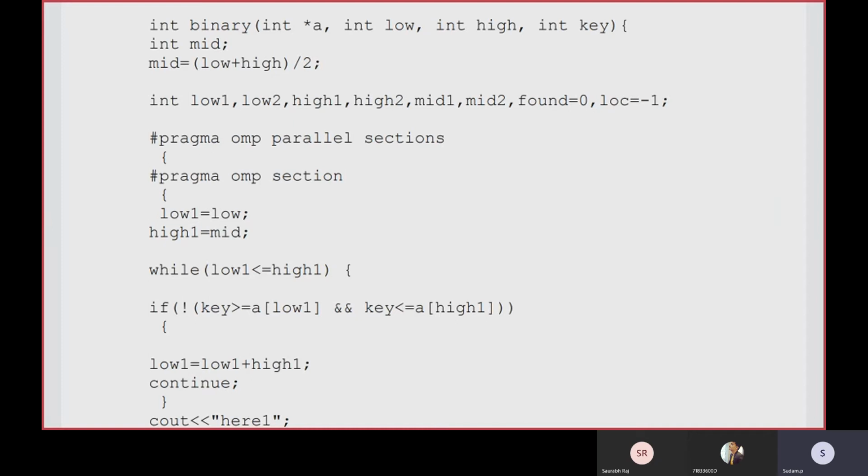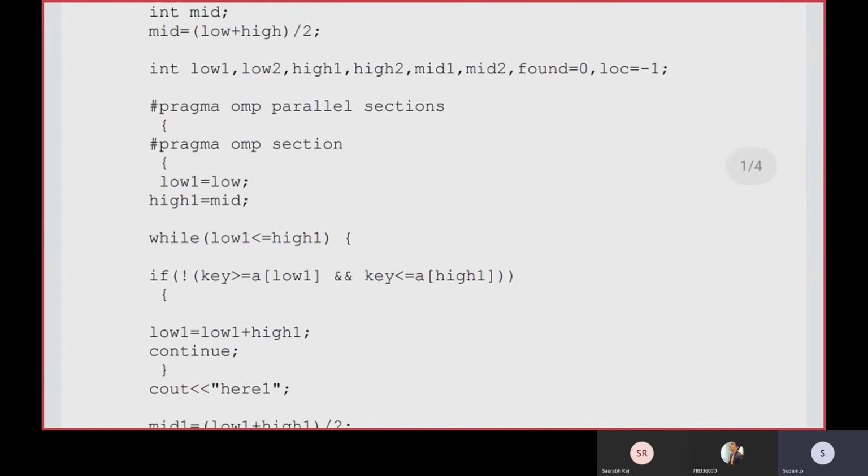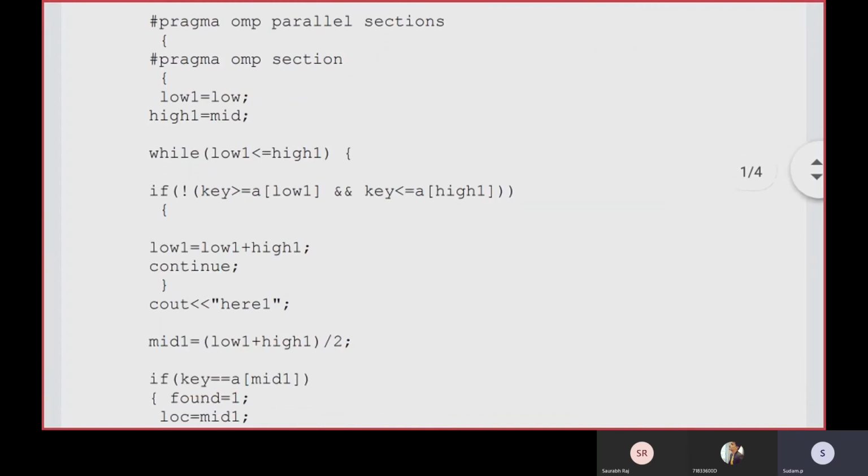Then while low1 is less than or equal to high1, and if key is greater than or equal to a of low1 and key is less than or equal to a of high1, and this condition is false, then low1 equal to low1 plus high1, and you need to continue this process for the left sub array. Here 1 means this is for the left sub array, and then you can find out the new mid also: mid1 equal to (low1 plus high1) divided by 2.